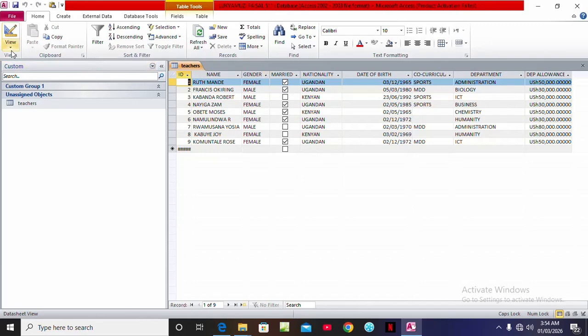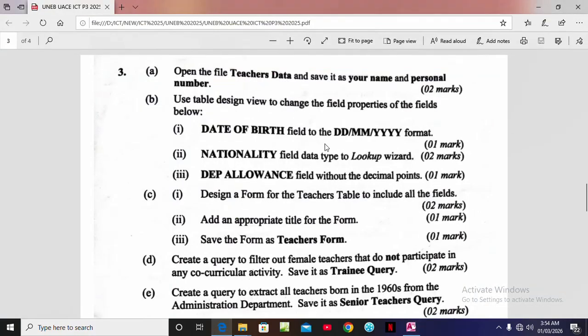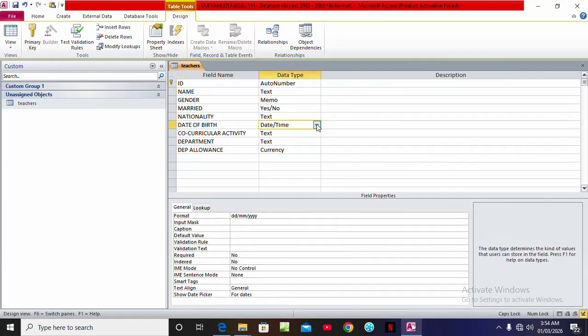We're going to come to design view, table design view. There's no primary key already, so let's assign this ID to be our primary key. The first was date of birth, the date, month, year format. We come and click on date of birth under this data type, then we come to the format, day, month, and year. The format remains, that's good.